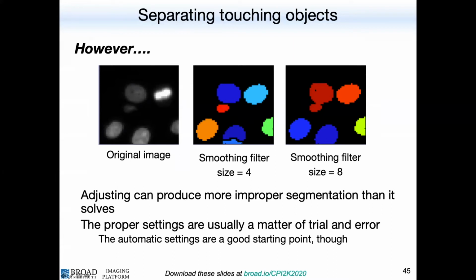This does happen, and if you have this sort of situation, our rule of thumb is that you get a similar number of merged ones and split ones. So don't spend hours trying to get everything perfect. It's never gonna happen.